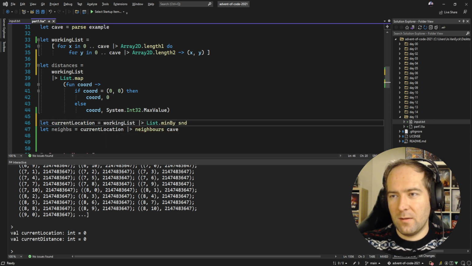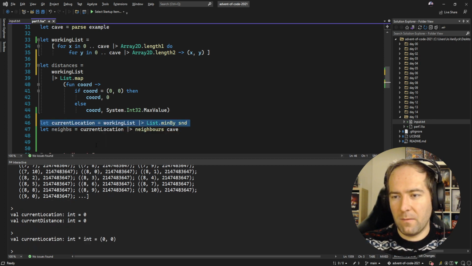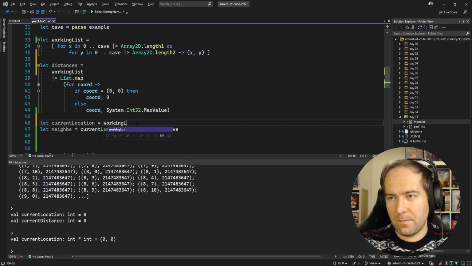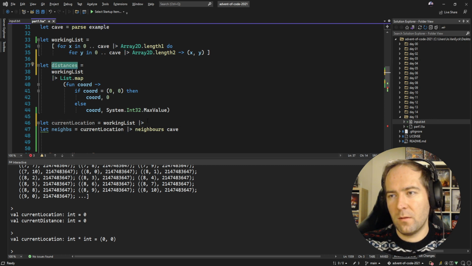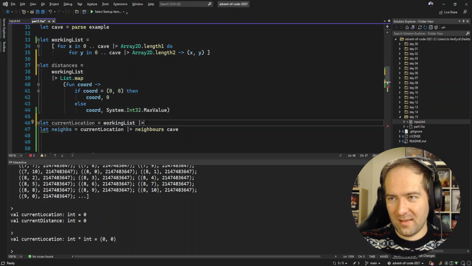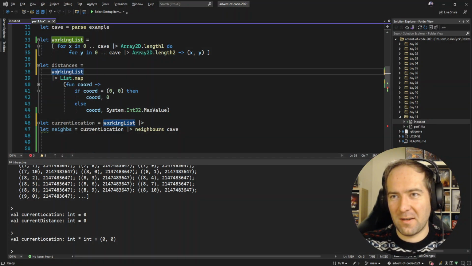Yeah, okay. That's better. So current location is the minimum thing. Work list, we don't need to do min thing here. We need to grab something out of working list with the shortest distance. How do we do that? Yeah, so we need to grab the vertex in our work list that has the shortest distance. Distances are in here.